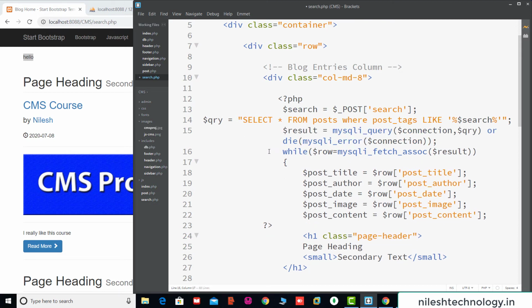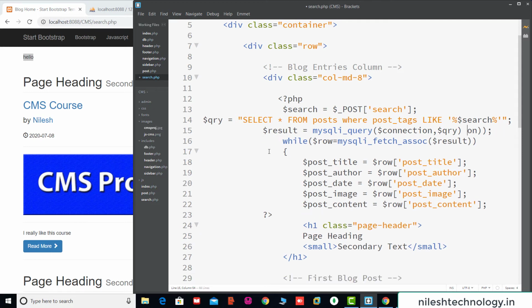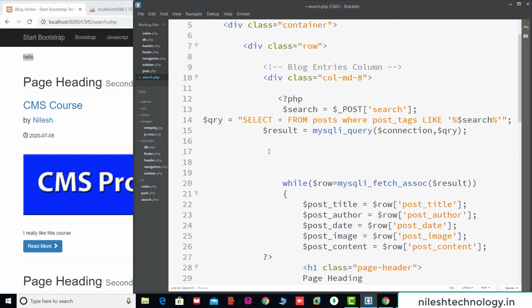For this result, we use the mysqli query connection query. Here we remove this die message. After that, we check how many results are stored in this $result variable. There is a built-in function, mysqli_num_rows. By using this function, we count the total number of rows in this result. If you get the result, then there is at least one row, which means you get a result.